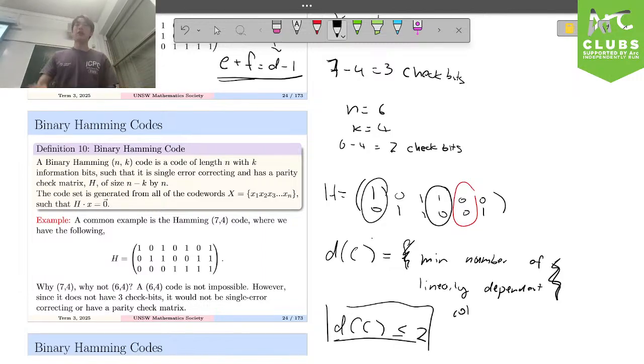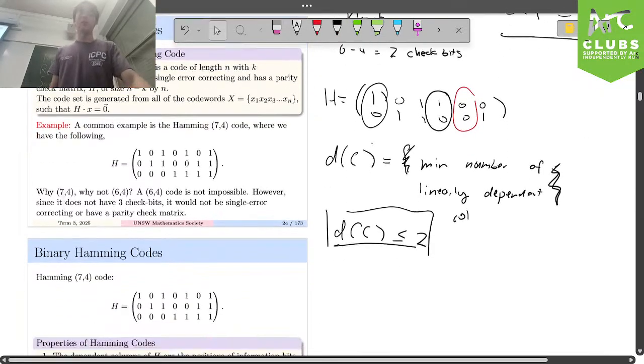And if D of C equals 1, then basically we get no error correction. Because E plus F, if E plus F equals 1, then basically we can only detect errors, we can't correct any errors. So the long answer why 6-4 doesn't work is because 6-4 only gives us 2 check bits, which isn't enough in this case. So yeah, hopefully that kind of makes sense.